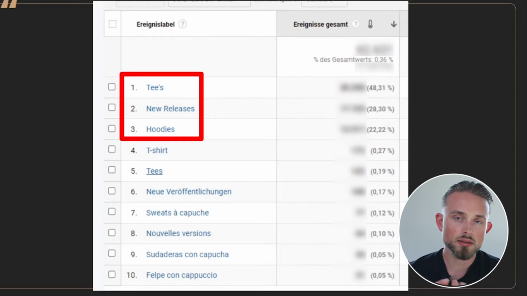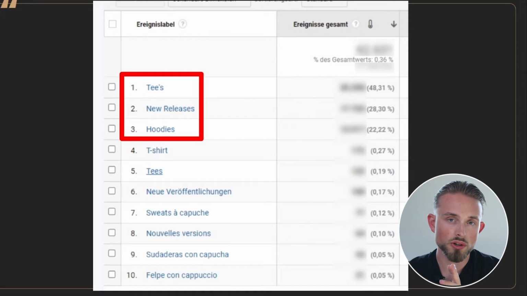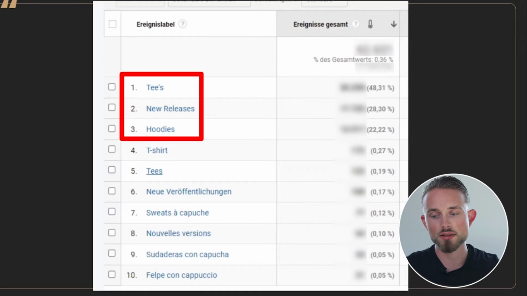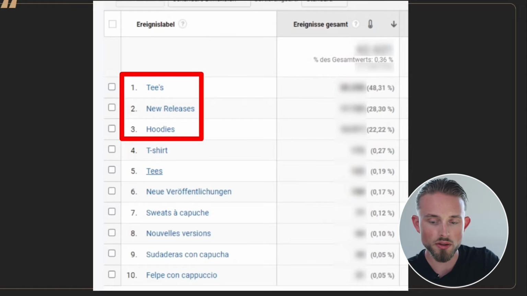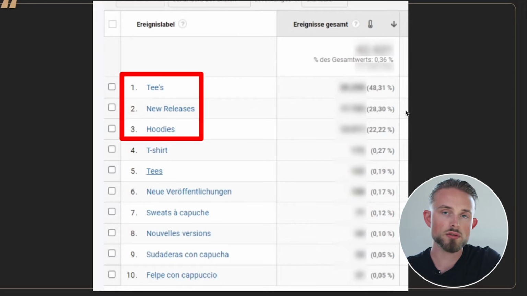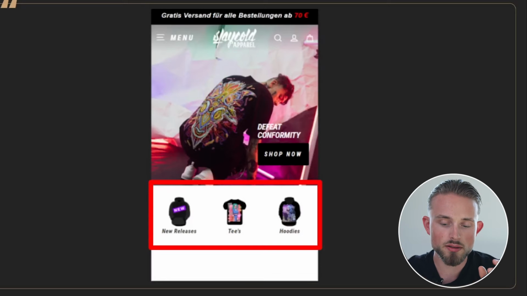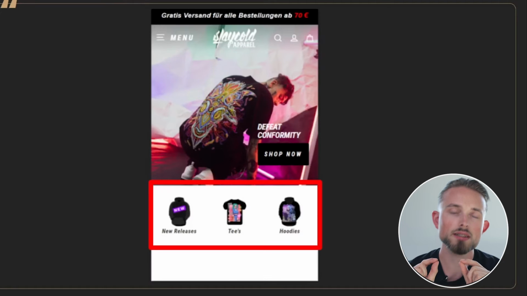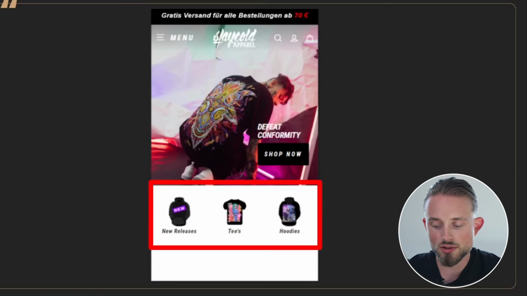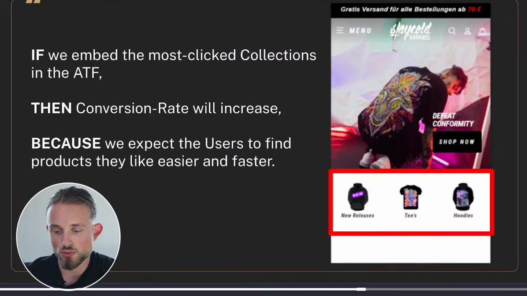And we validated this finding from the user recordings from Hotjar with the data from Google Analytics, where we saw that the 3 categories, t-shirts, new releases, and hoodies, had the most traffic. What you can see on the right-hand side, these come together to almost 100% of the traffic. So the idea that we had is, why don't we just take those three categories, the new releases, the t-shirts and the hoodies, and put them right at the top of the homepage. And that's what we did, right? And this is what it looks like now.